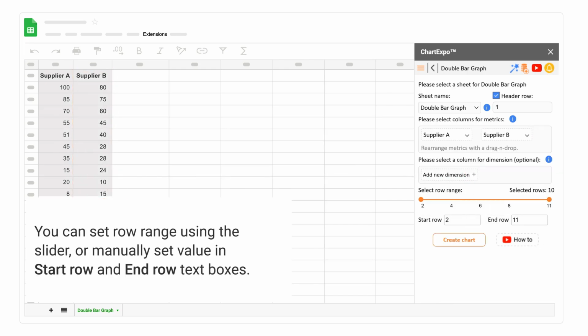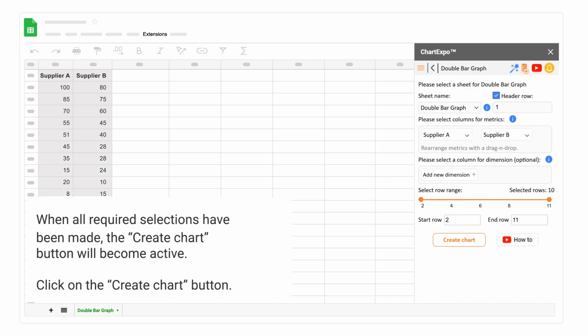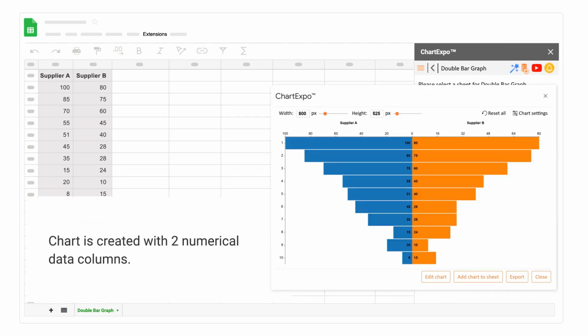You can set row range using the slider, or manually set value in Start Row and End Row text boxes. Currently, we will select all rows. When all required selections have been made, the Create Chart button will become active. Click on the Create Chart button. Chart is created with 2 numerical data columns.